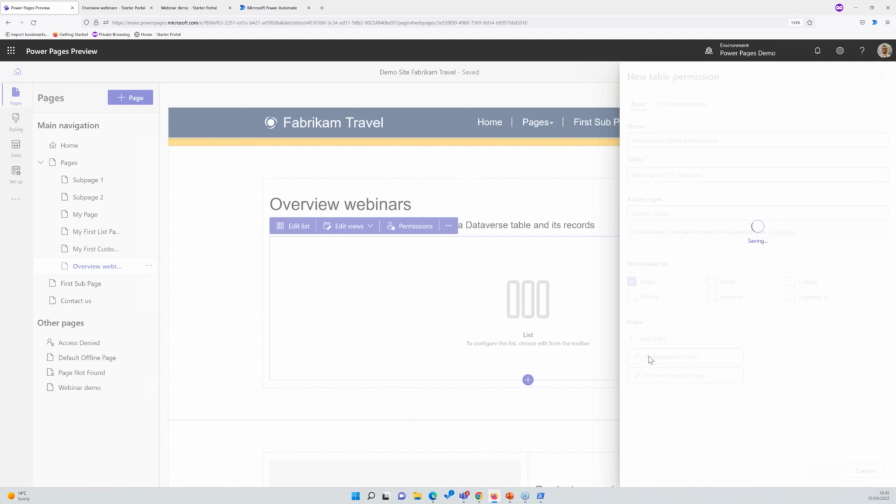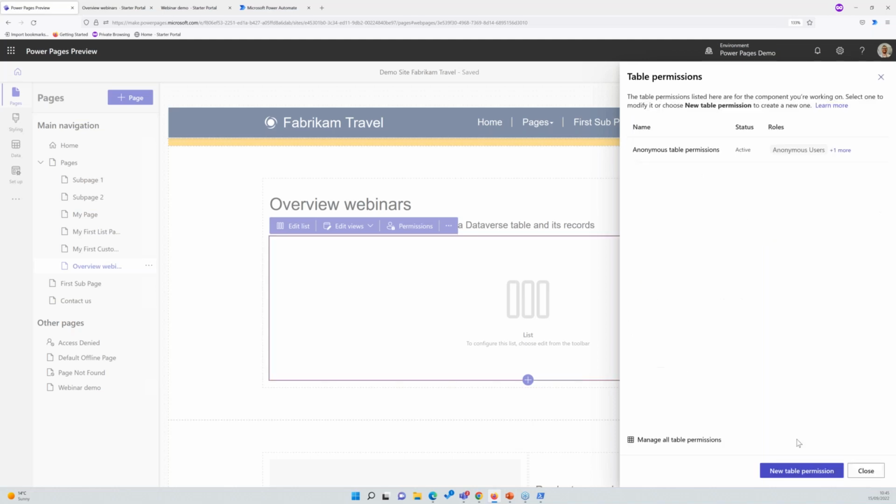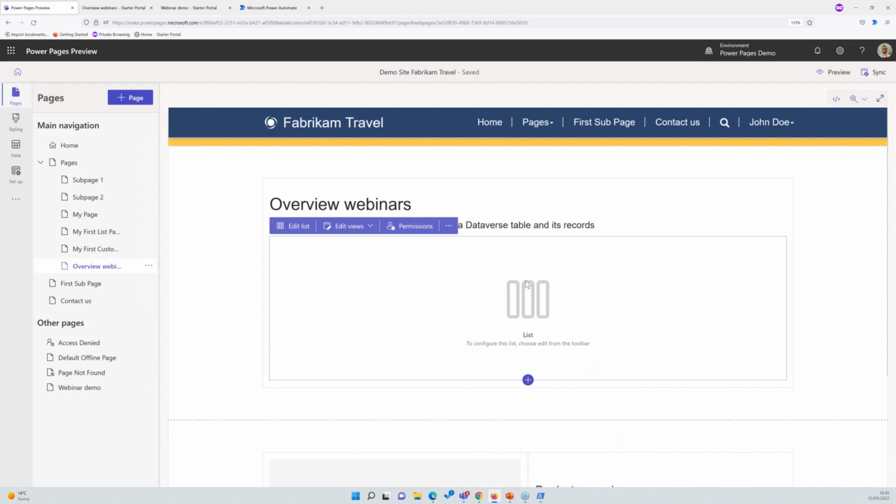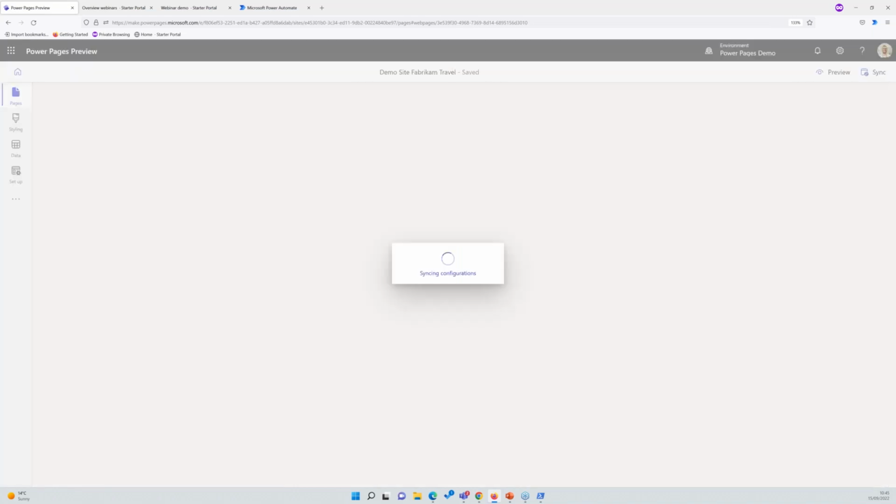So this means that for these users, they should be able to read whatever is in this table. So definitely be careful with that. Think about your design, what you want to share with the outside world or authenticated users. But in this instance, I'm fine with that because it's just webinar data. It's just an event list, basically.